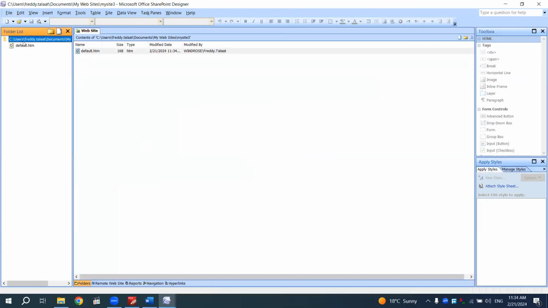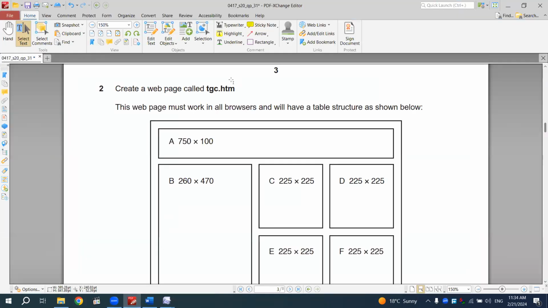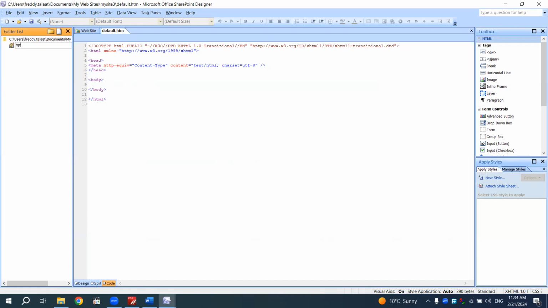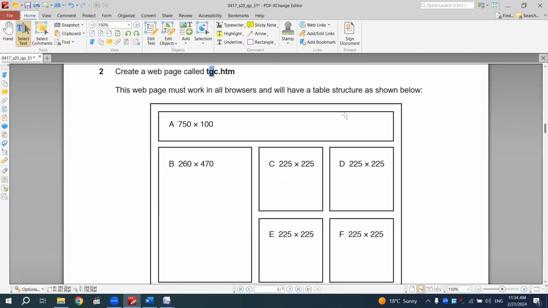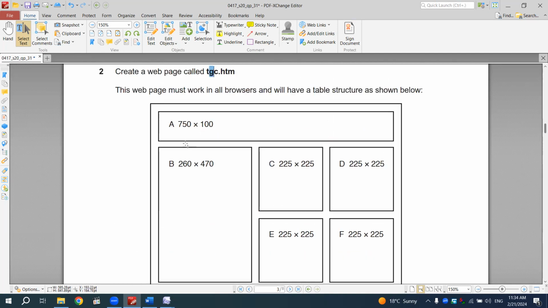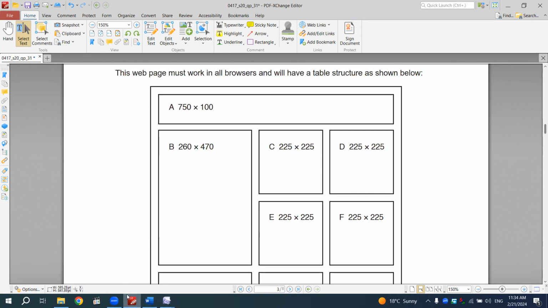Here we have a new one with a default page called default. He wants it to be called tgc.htm. So you can right-click, rename, tgc.htm. You want to change it? Yes. Now I have it. This web page must work in all browsers and will have the table structure as shown below. We need to count the number of columns and rows to create this table. I have here 1, 2, 3, and 4 rows, 3 columns.